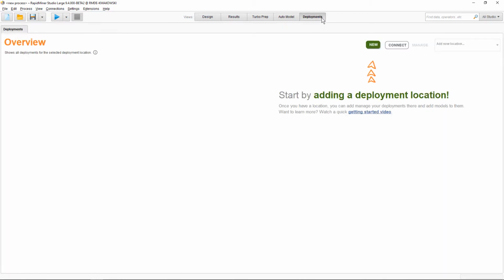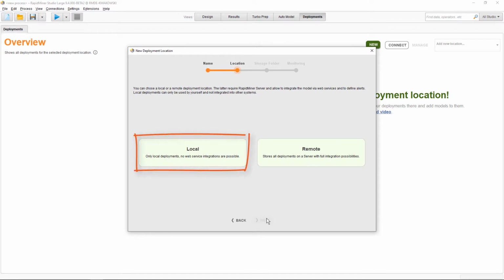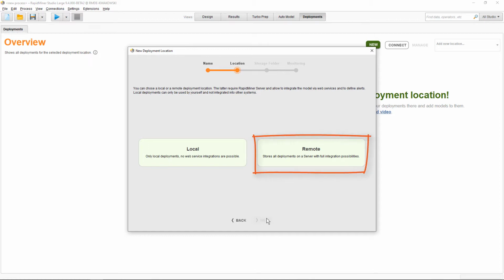When you start it for the first time, RapidMiner Studio asks you to create a deployment location, which is basically a dedicated folder where things are stored. So, when you create your first location, you should consider if you will only do things locally and on your own. Then, a local location will be fine. However, if you want to collaborate, use other computation resources than just your personal computer, and maybe even have a web service available to integrate your scoring with other systems, then you should choose a remote location.